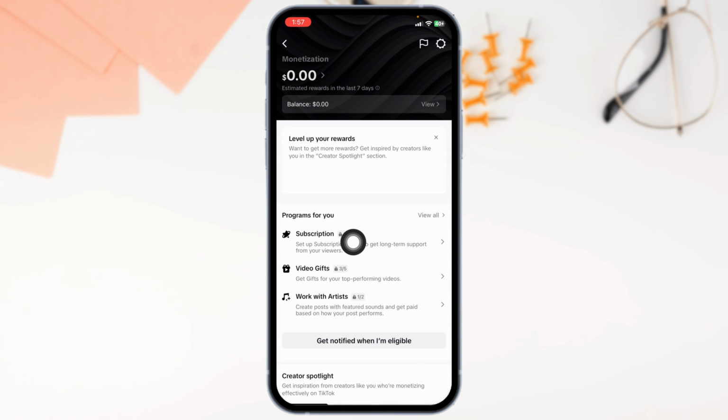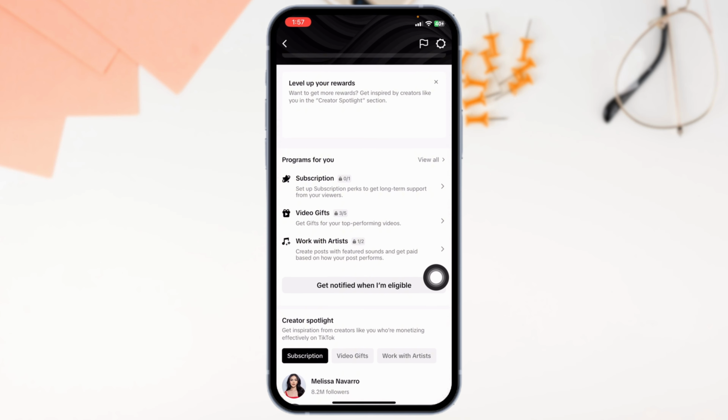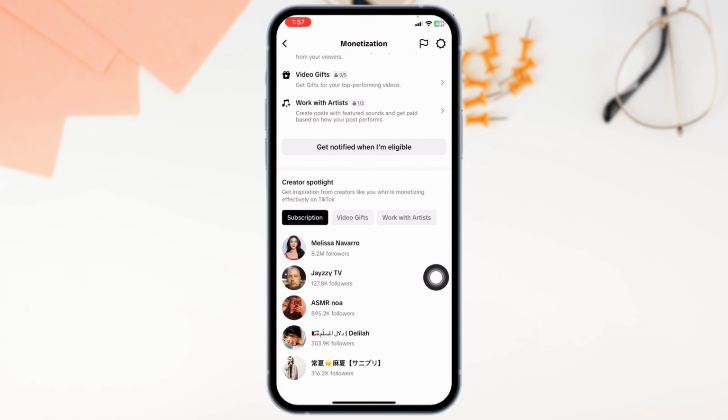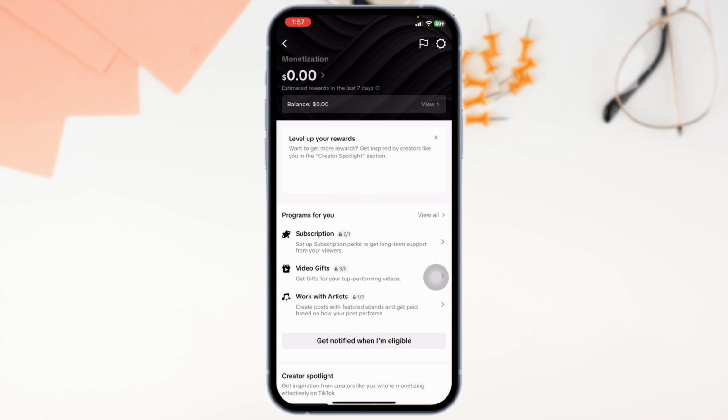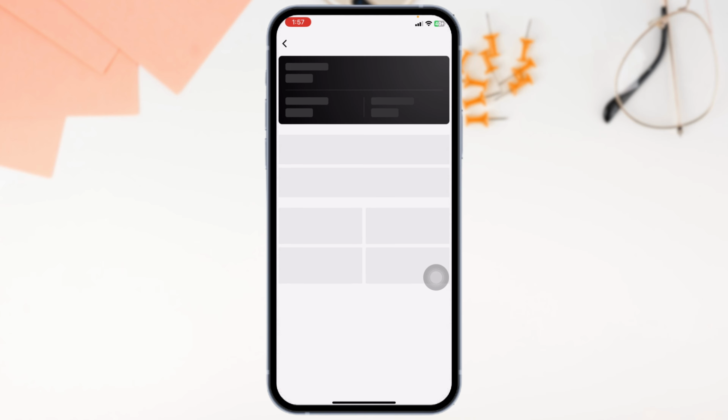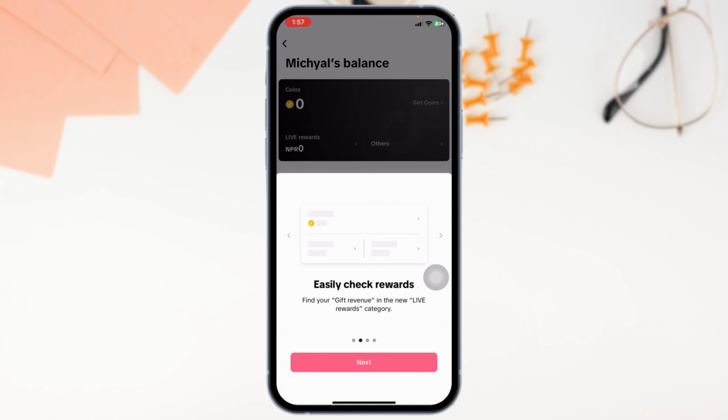Click on it. If you have at least 10,000 followers, 1 lakh video views in the last 30 days, and you are over 18, you can apply to be part of the Creator Fund. Once accepted, you will earn money based on the performance of your videos, views, engagement, and more. It's a great way to start earning directly from your content.